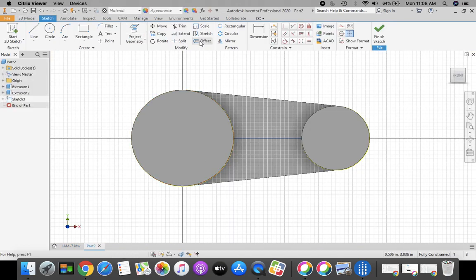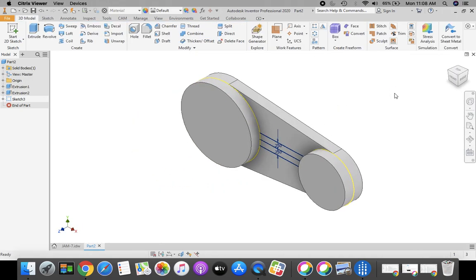So now we're going to use that offset command. And I'm going to offset this line going up. Make sure your cursor is in the up position, 0.25. Enter on the keyboard. We're going to take that center line again, and we're going to offset it going down, 0.25. Enter on the keyboard. Green check mark, finish sketch.